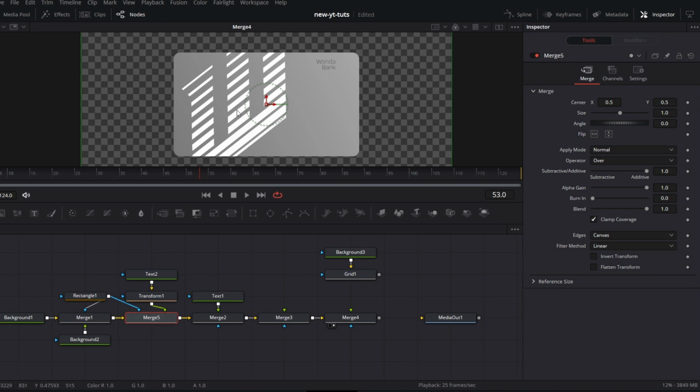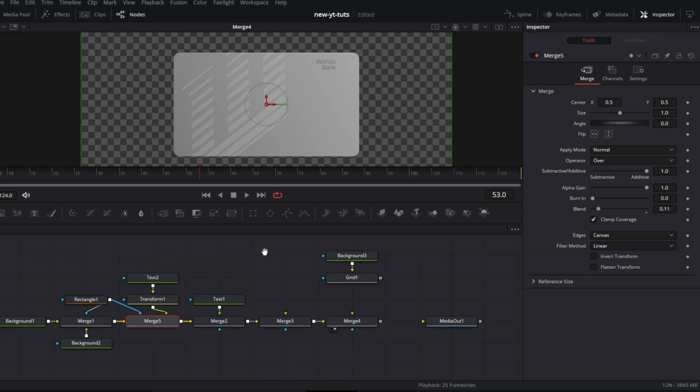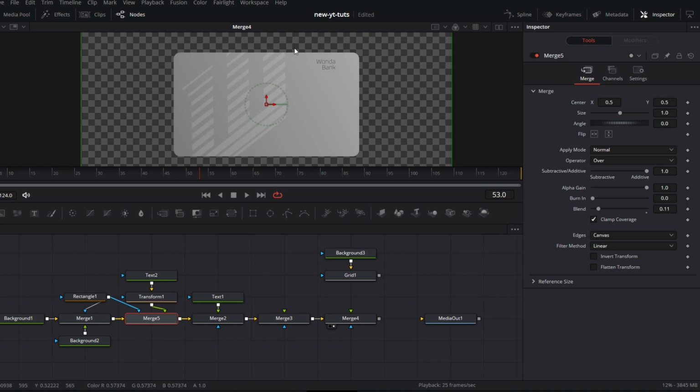One other thing, I don't want it to be this bright. So what I'll do, I go to merge file. And the blend, I'll turn it down a bit so it's something faded. Right, so we're good to go on that. So we have the name of the bank, the logo in the background.